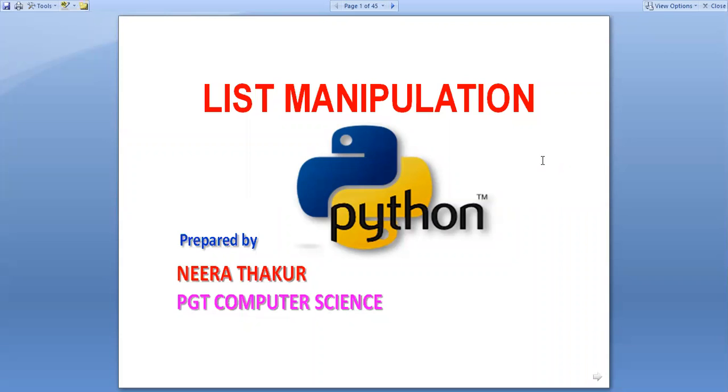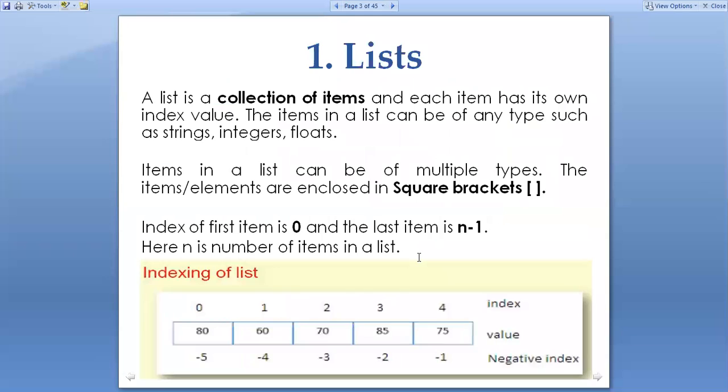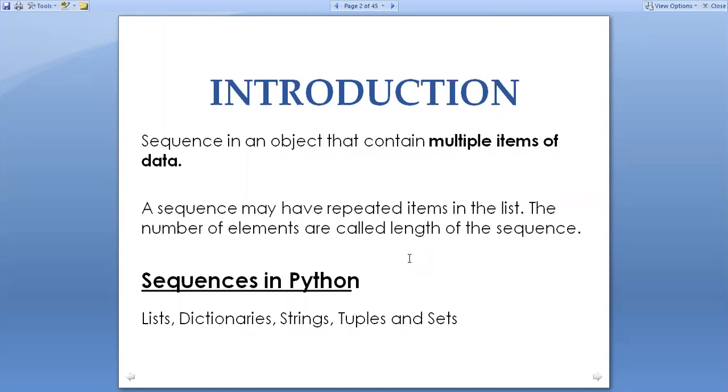Today I am going to teach you lists in Python. A list is a sequence, an object that contains multiple items of data. It contains multiple data, not a single type. Any type of data you can store in a list. A sequence may have a repeated item in the list. The number of elements is called the length. However many elements you insert is the number of elements in a list.